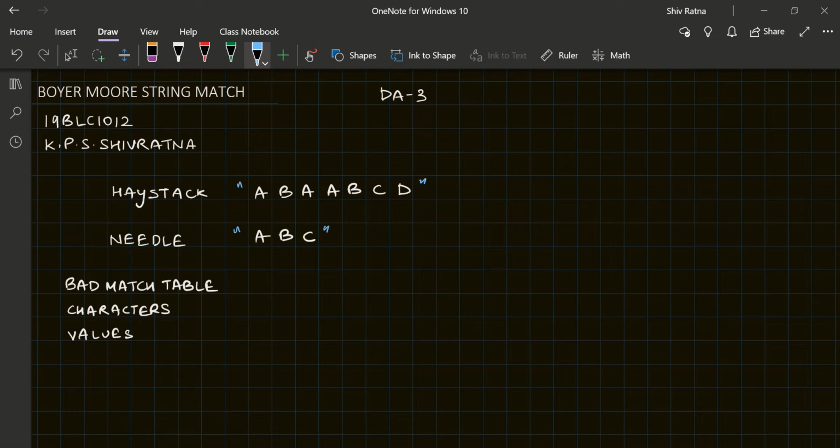A bad match table consists of all the characters in the string needle. So we'll insert the characters into the table. Now we have to calculate the value. Value has a specific formula, that is the length of the string needle minus the position of the character minus 1. So we'll calculate the values for each of them.